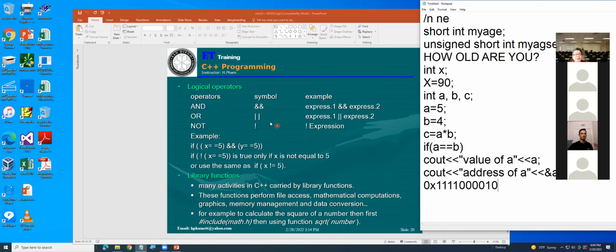Okay, logical operator. If you learned digital electronics, you know AND gate, OR gate, NOT gate. If A and B, this is the symbol. Okay, if A or B, this is simple. If not A, this is simple.